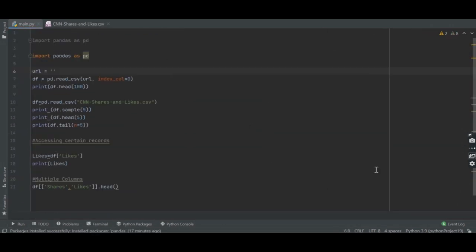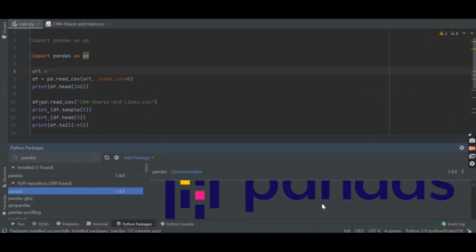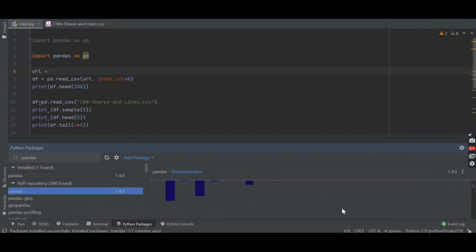A brief introduction about data analytics tools like pandas and how you can use them to learn about Python algorithms. So for beginners, first you will need to install pandas, which you can do by going to Python packages, searching for pandas and installing it from here.